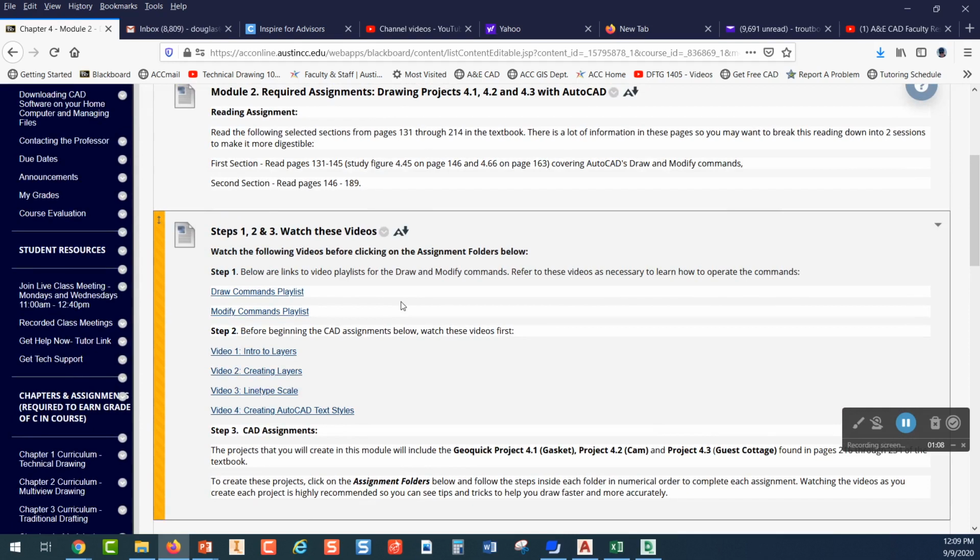And then the last assignment that you're going to do starts on page 226. On page 226, you're going to see a sketch for something called the guest cottage. And in the guest cottage is where you're going to set your units to architectural units. And on this one, you're actually going to make layers. So we haven't talked about that yet, but you're going to be led through making layers in the video. It's going to show you how to make these layers.